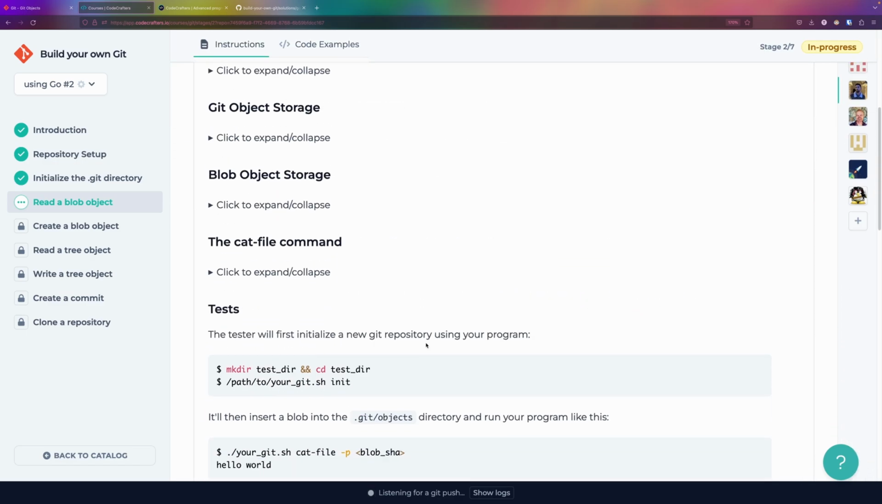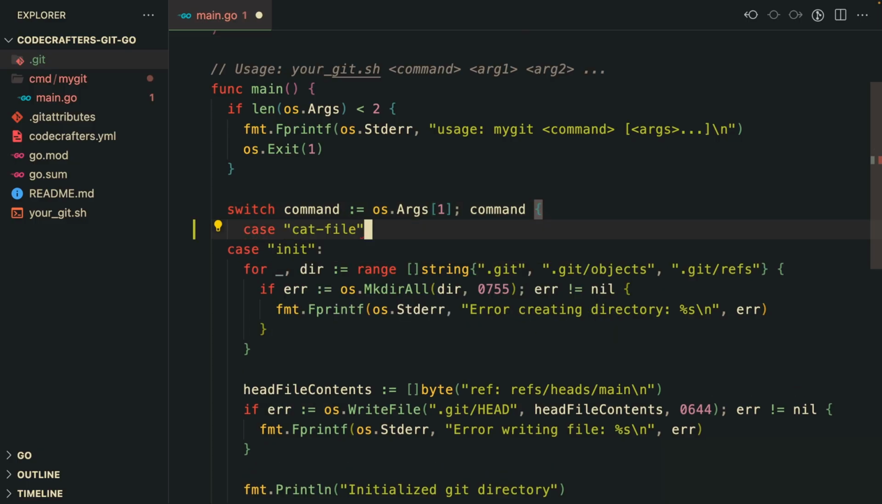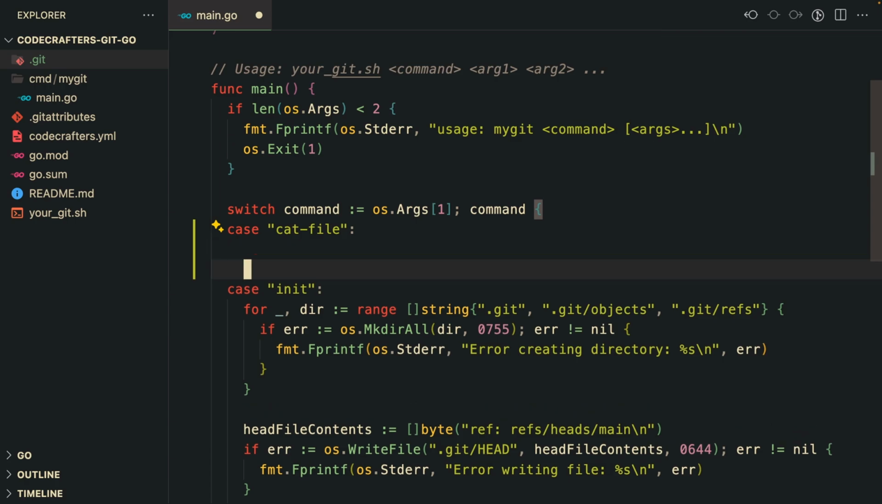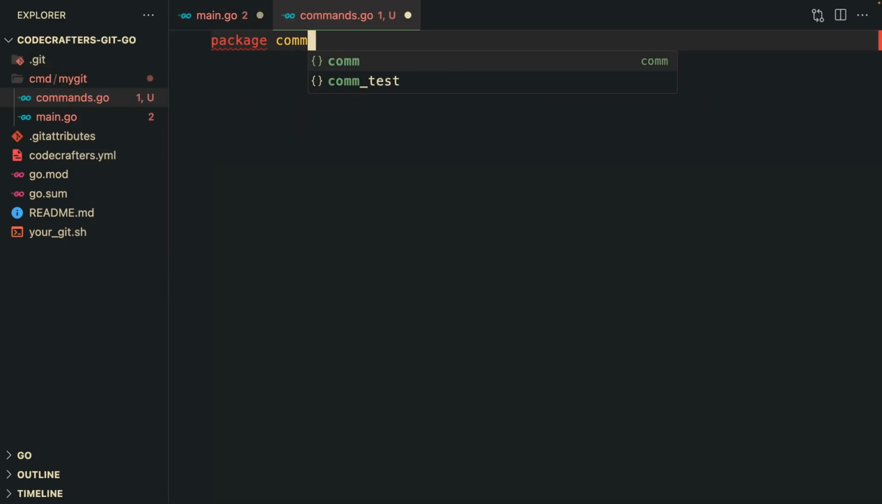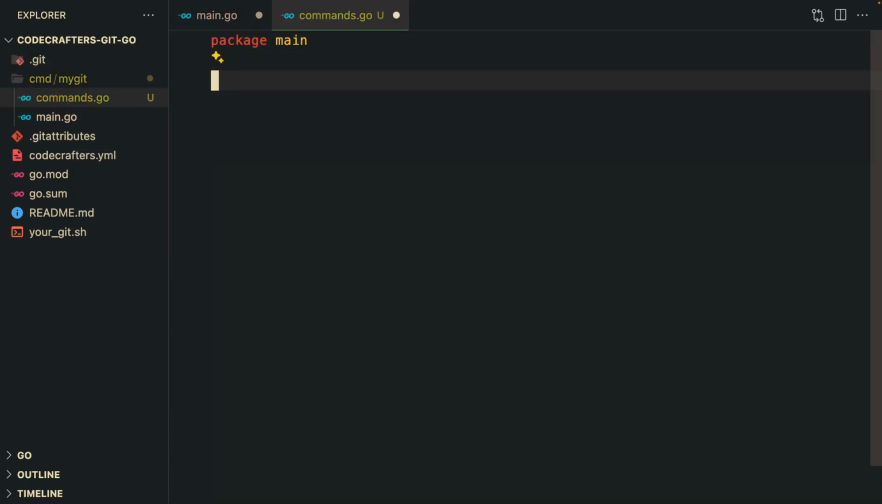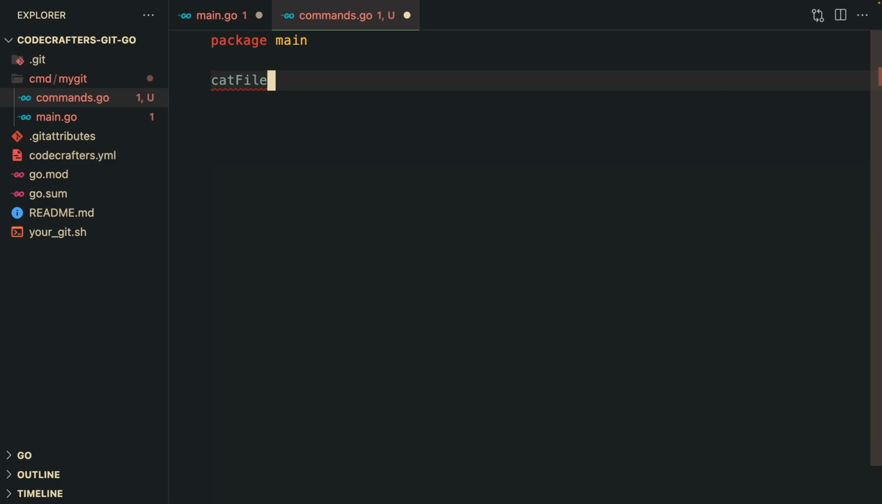So let's go ahead and implement git cat-file. I think I'll just add here a case for cat-file. And then what I like to do is move these commands out to a new folder. I'm going to call this commands, and it's going to be in main. And basically I'm just going to call this cat file. And I'm going to create here a function that is going to receive a hash. I'm going to call it just sha.